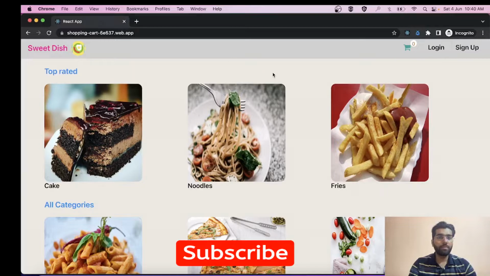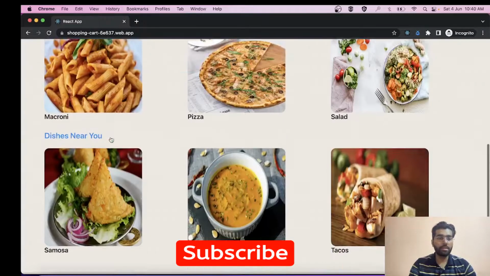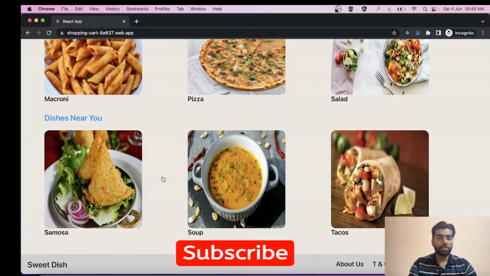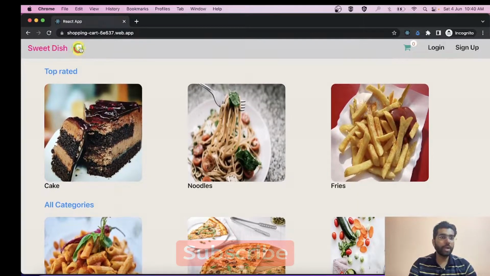So guys, in this video we will be coding the header section and the footer section. So if you guys see this header section, in this we have basically two sections, one with the title and the image, and another one with the icon, login and sign up. So actually these login and sign up are not functional, okay? These are only for the sake of the UI.